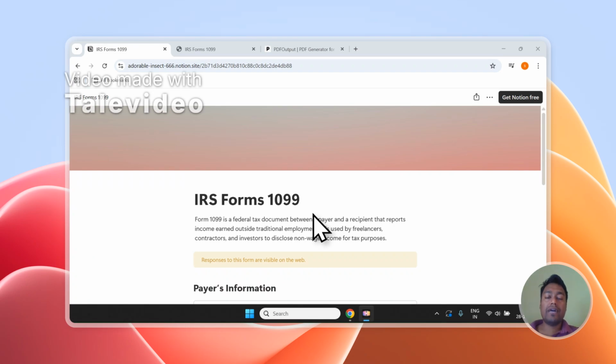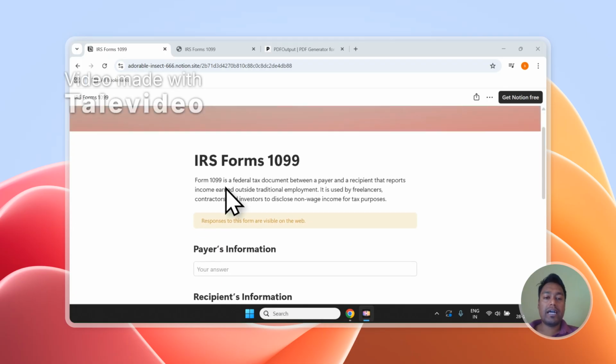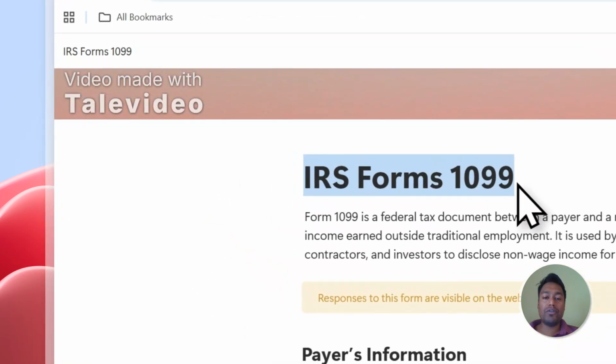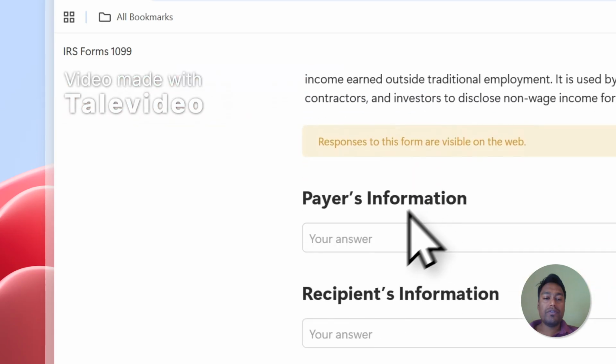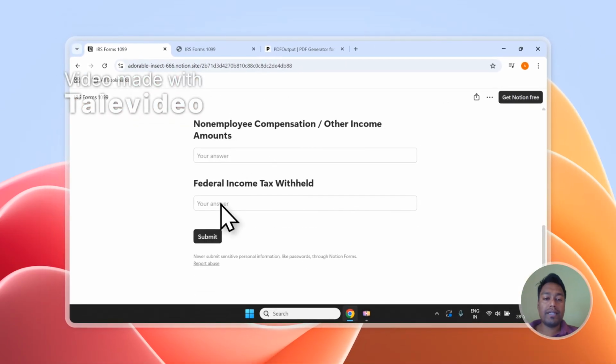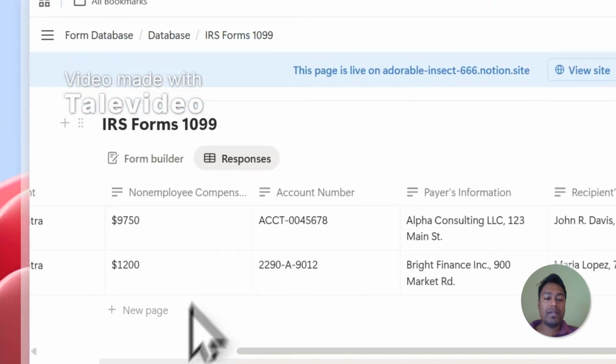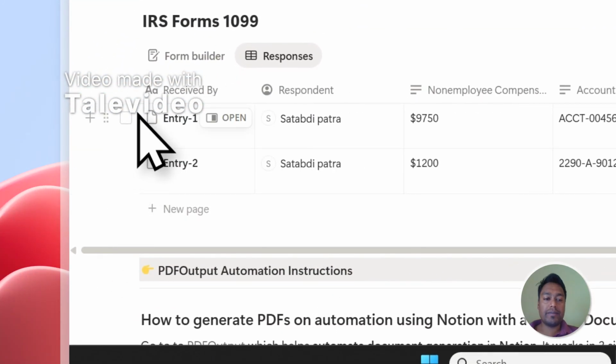Hi, today we're going to have a look at how to convert a Notion form into PDF files. For this demonstration, I have got this IRS form 1099 opened up over here. Once the user fills in all the details in this particular form and clicks on submit, the responses will come under the responses view under this database.